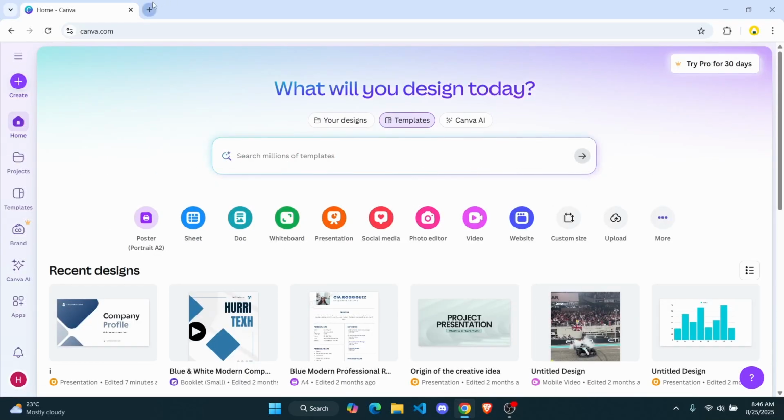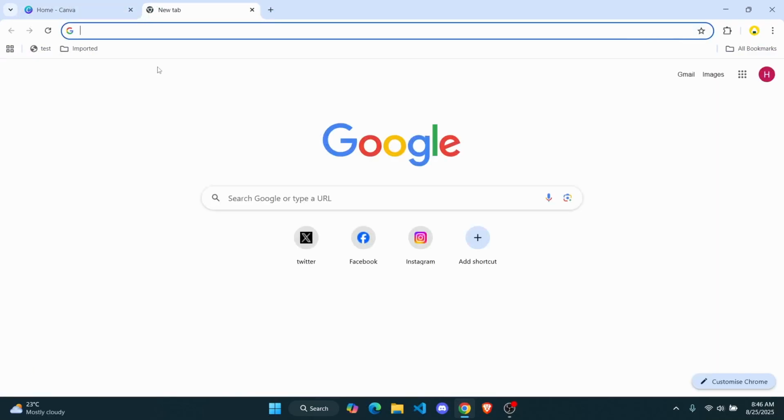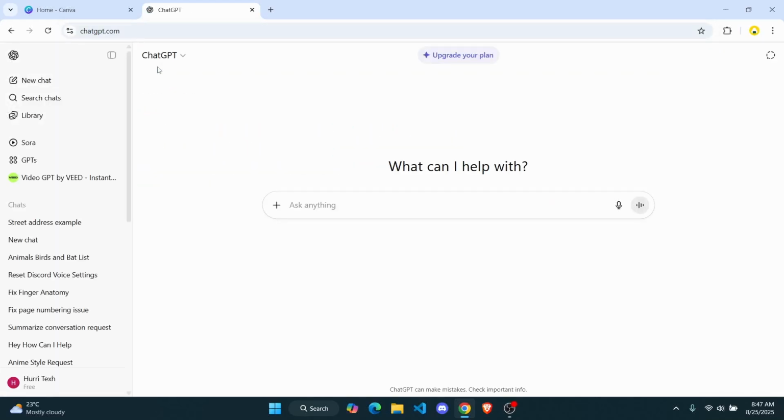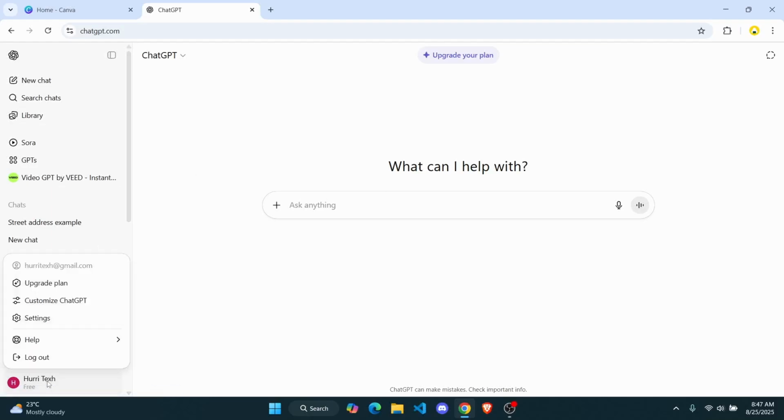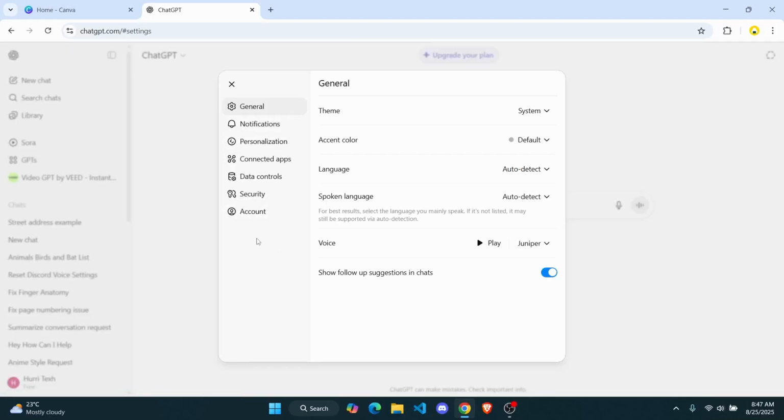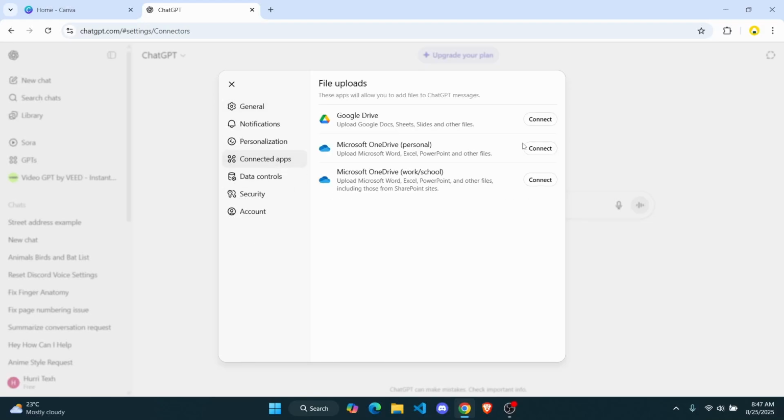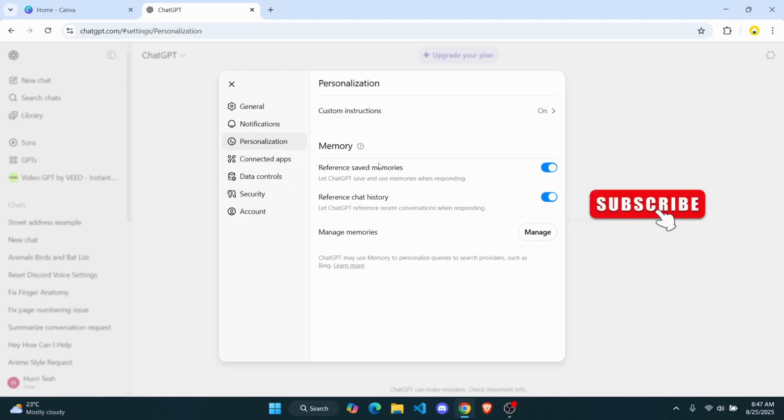So what you can do is open up your web browser and search for chatgpt.com. Now, all you have to do here is simply go ahead and find the plugins option. Go ahead and click on your profile name down below. And then here you can find settings. Click on settings. And in order to add different plugins, you can go to connected apps. You can connect different apps from here. Go to personalizations, different options are here as well.